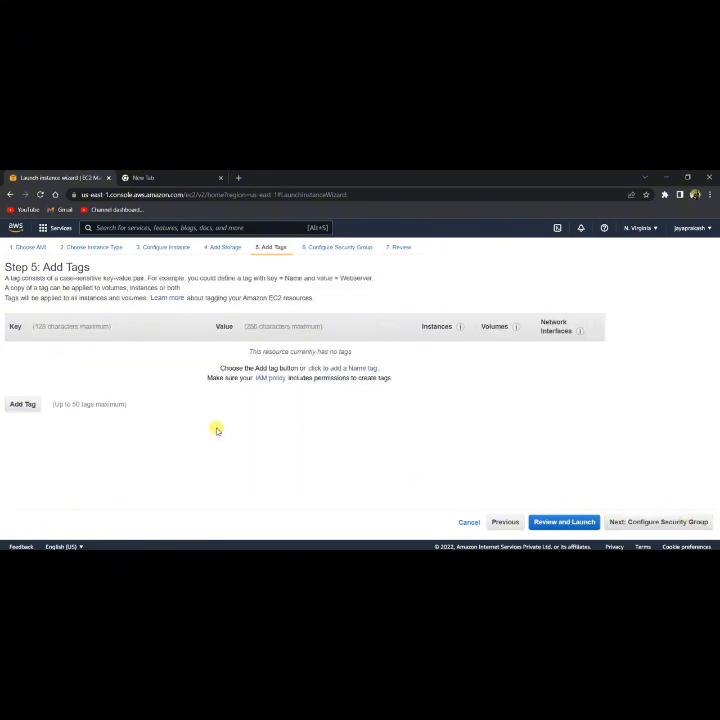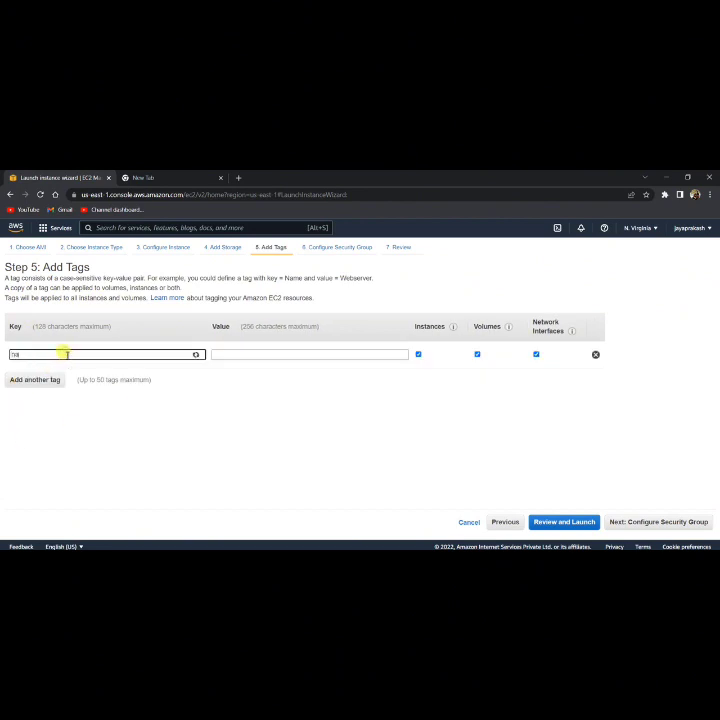And next, click on add tags. Basically, this section is to add the tags. These are purely optional. You can add any tags just to identify this instance, or if this instance belongs to any team. So we can add a tag called team and dev. So this is purely optional.